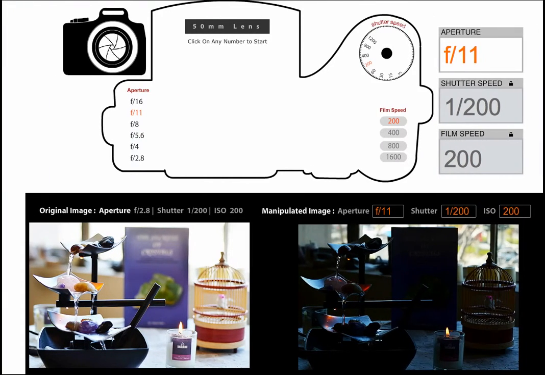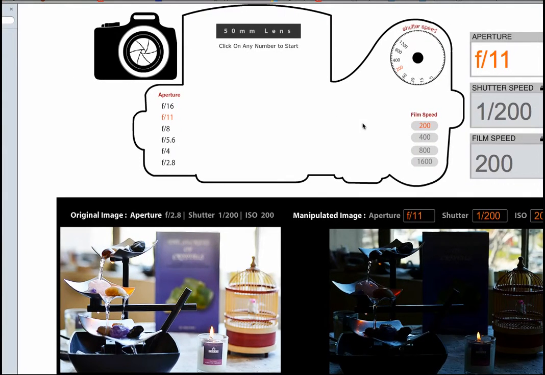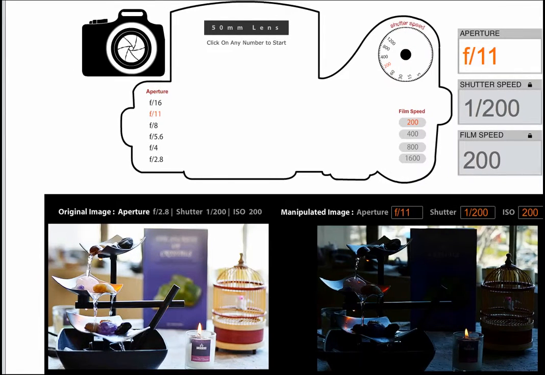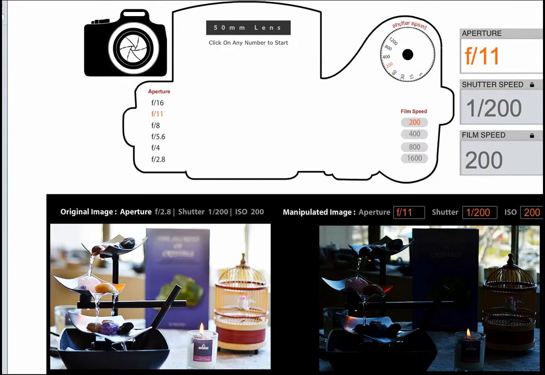Again, only one setting is working at a time to allow the beginning photography student to build information and build knowledge, and not get overwhelmed by too much information all at the same time.